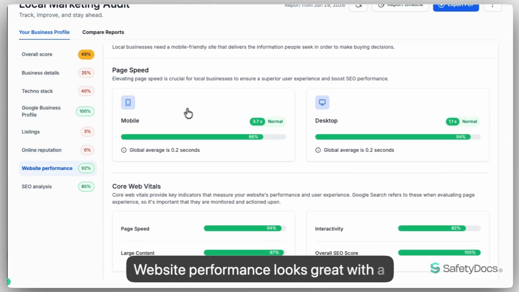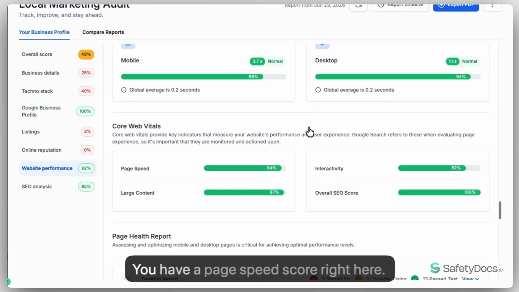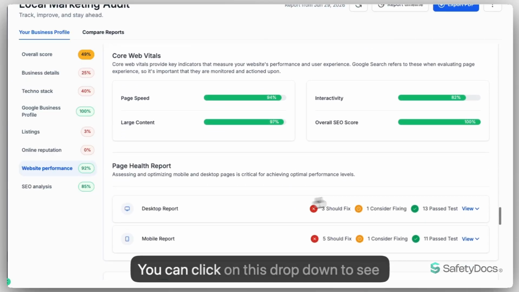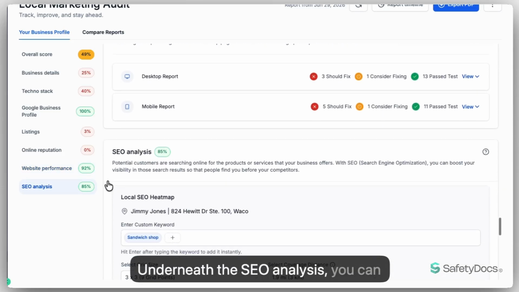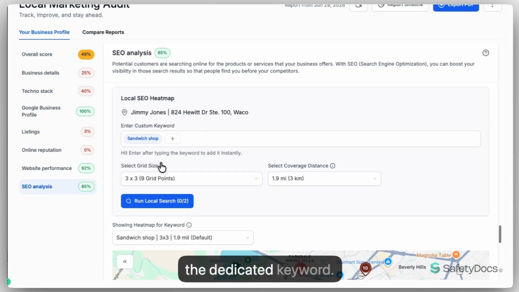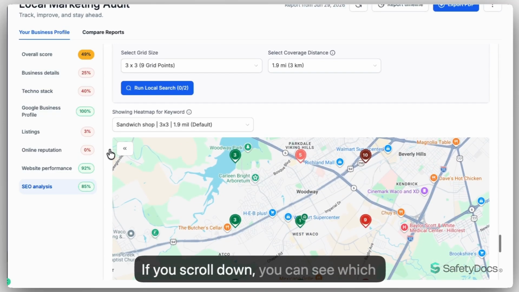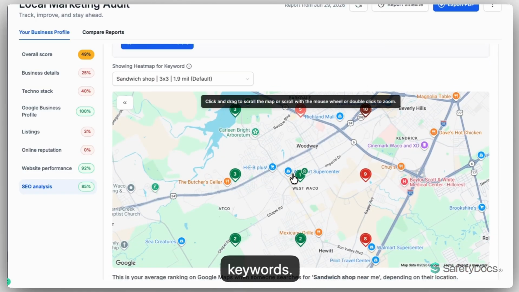Website performance looks great with a mobile score of 3.7 seconds and a desktop of 1.1 seconds. You have a page speed score right here, and you can click on this drop down to see additional details. Underneath the SEO analysis, you can see that Jimmy Jones, which is actually Jimmy John's, has a sandwich shop as the dedicated keyword. If you scroll down, you can see the heat map and the performance of those keywords.